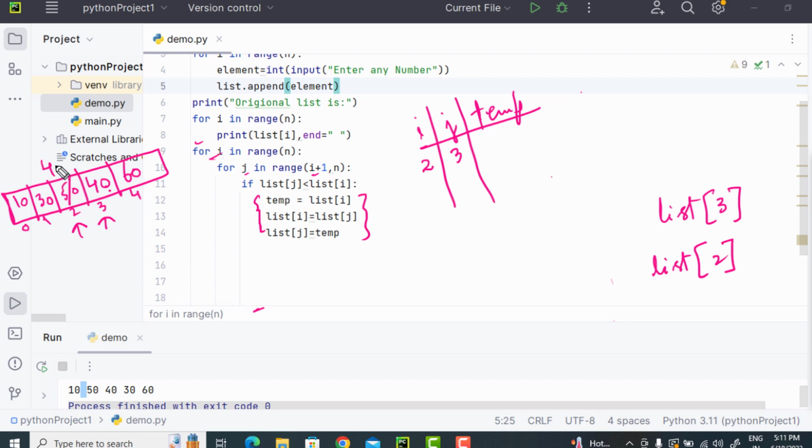So here this 40 will come here and 50 will come here. Because how it will come here, I will show you how. Look at this. temp is equal to list of i. What was the list of i? List of i was list of 2. Okay, list of 2 is this 50. temp is this 50, and here it is written list of i is equal to list of j. List of i is this 50, and we have to replace it with list of j. List of j is this 40, so I have replaced this 50 with this 40, and list of j is equal to temp. This is list of j, 40 here. I have to replace it with temp. So what is the value of temp? That is 50. I have replaced it with 50. So swapping occurs this way.